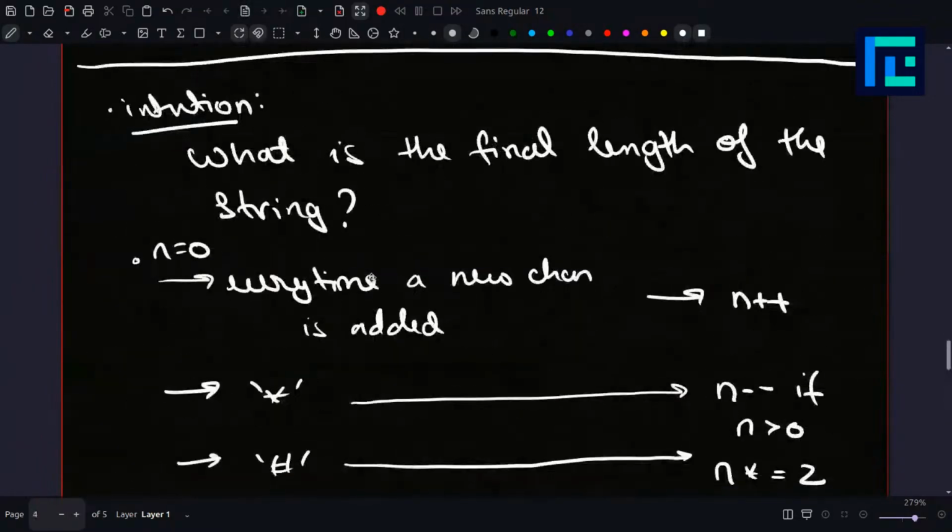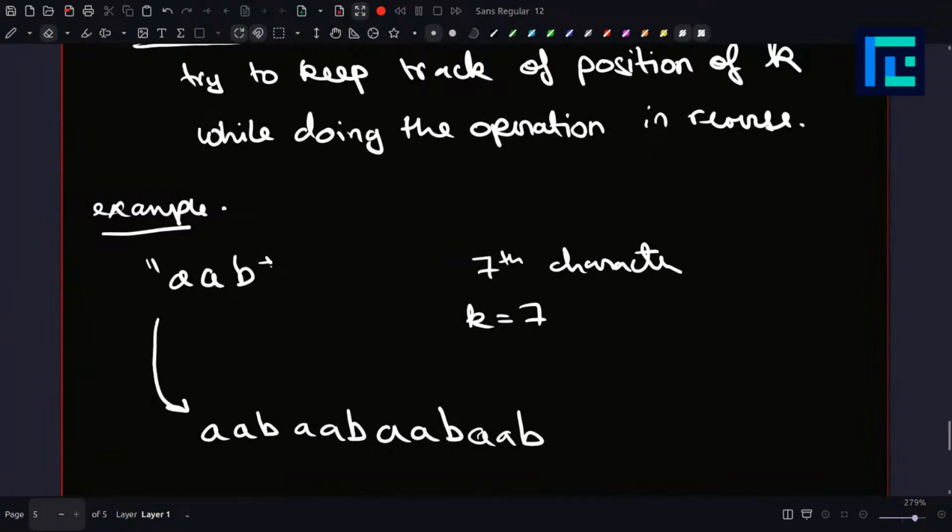Okay, wait, star means remove the last one. So there should be two hashes then. Hashes and one star. Okay. So this means now you double it, and this means remove the last character. Okay.